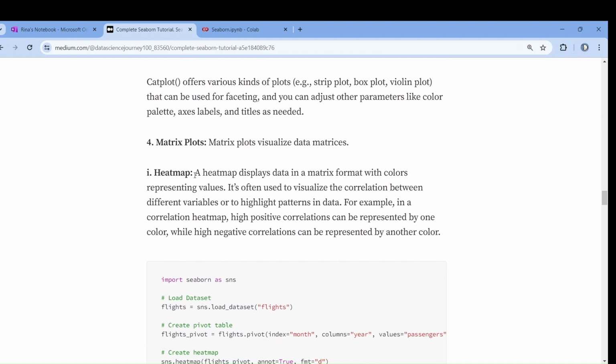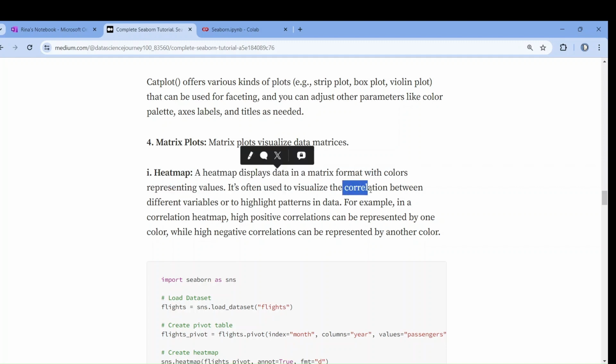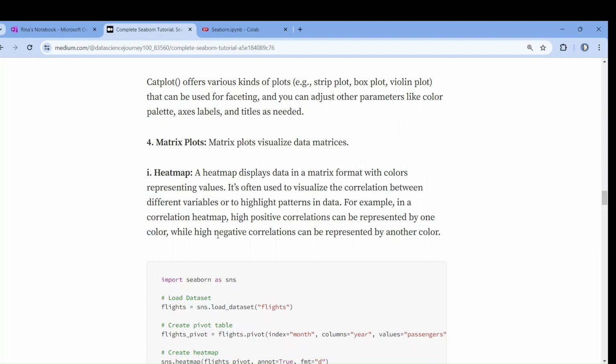Let's read the definition. A heat map displays data in matrix format with colors representing values, and it is used to visualize the correlation between different variables. Okay, so highly positive correlations can be represented by one color, highly negative correlations can be represented by another color. What is correlation? The relationship. What is the impact of one variable if the other variable changes?